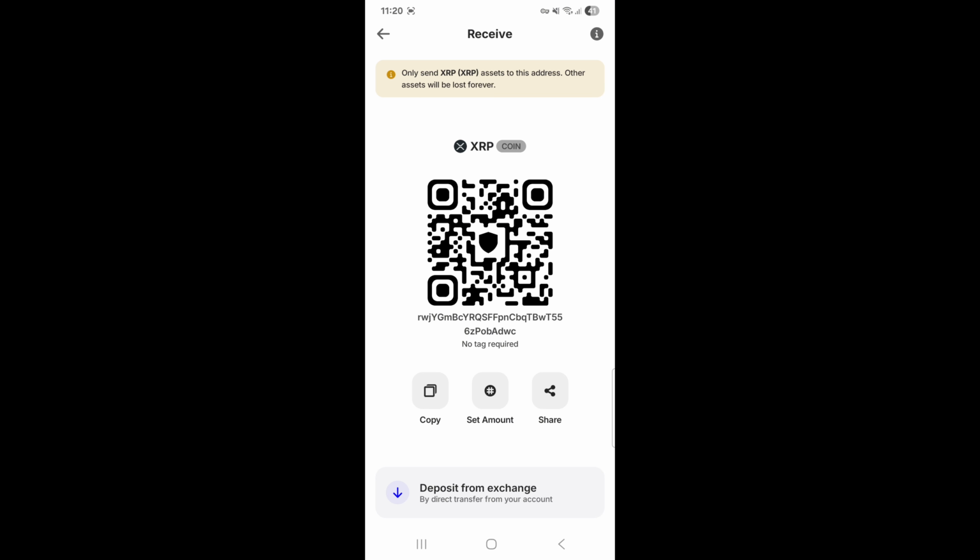Important: some platforms may ask for a destination tag. If a destination tag is required, Trust Wallet will display it on this screen. Always include the destination tag when sending XRP from an exchange. Missing it could result in lost funds.